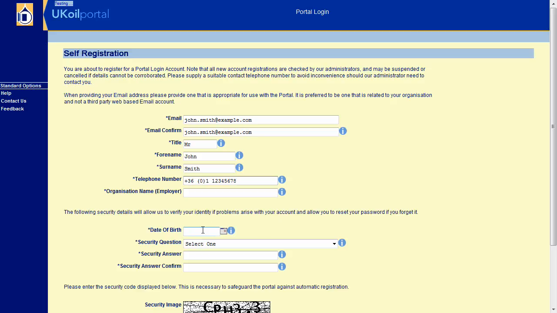Continue completing the form. Your date of birth can be entered directly or by using the date tool icon. Dates are entered in UK format, that is, day, month, and year, using any reasonable separator, even spaces. Months can be entered using words or numbers.